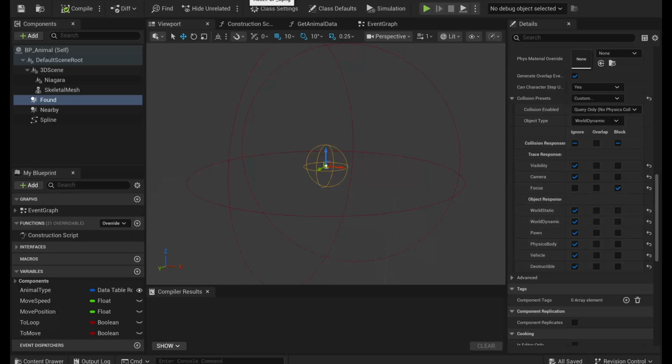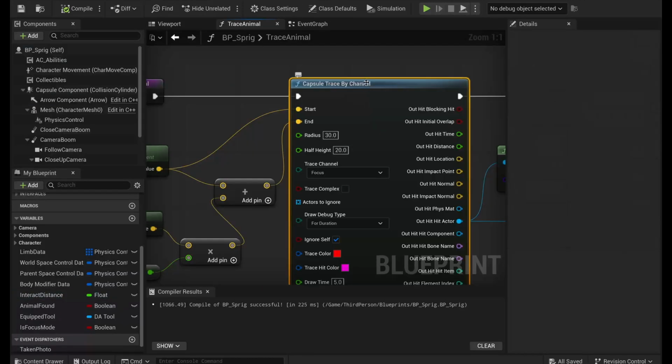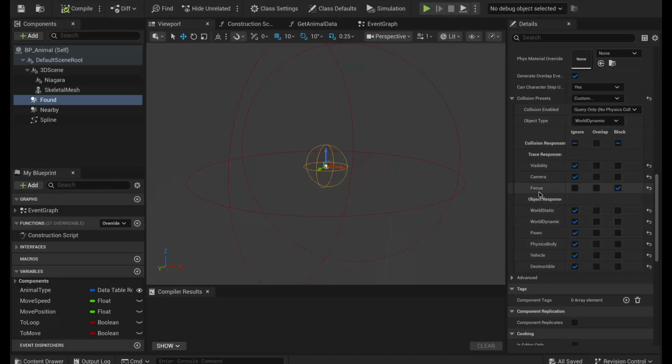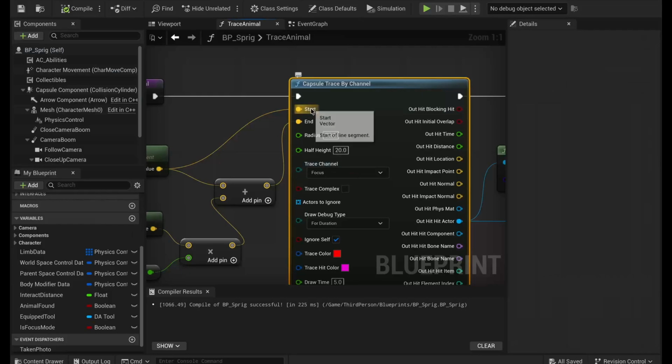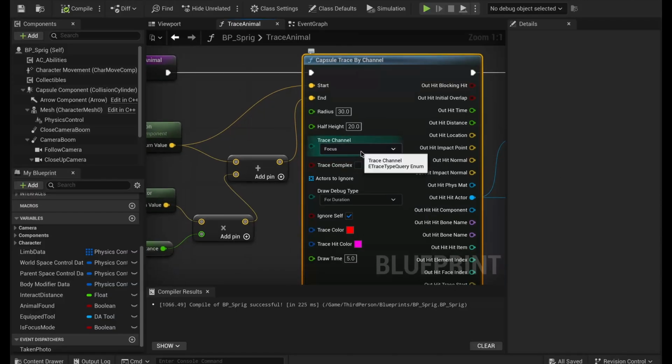That means if I go here in my trace channel, I have that trace channel on Focus, it will create a hit. So I'm only looking for that channel. I'm not looking for anything else. And that object needs to have that channel set up. And you can see here, this will generate the focus hit events or block events. If I hit my capsule and whatever the object has that channel as a collision block, then it will trigger this.